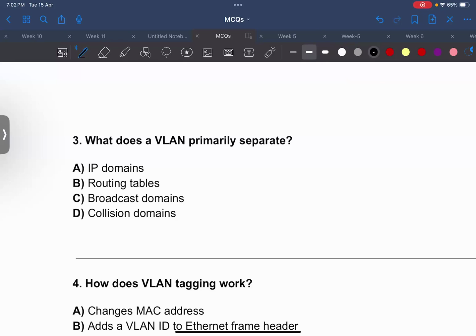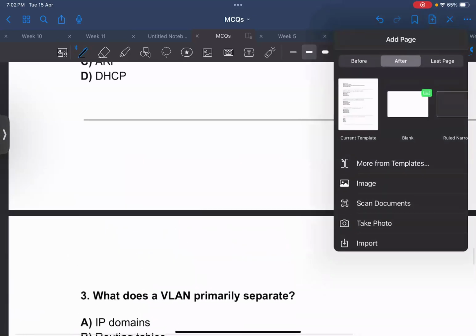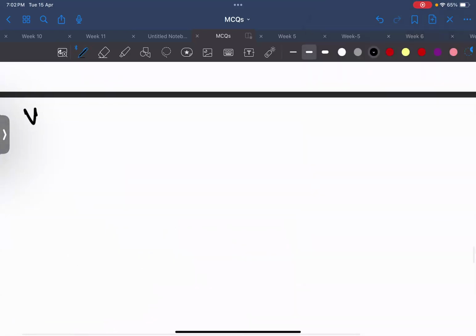So basically, the answer is C here. VLANs basically segment the broadcast domain. What they are doing is the logical grouping of the devices regardless of the location. What is VLAN, first of all, before jumping to this MCQ? What is VLAN? Any idea?